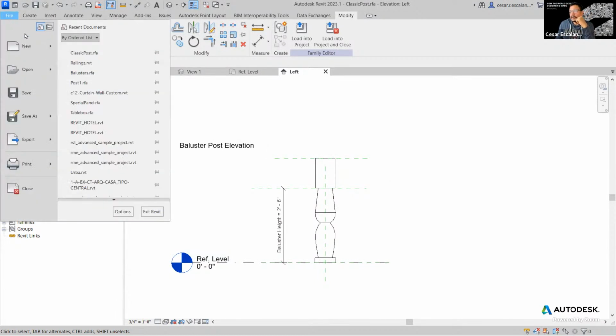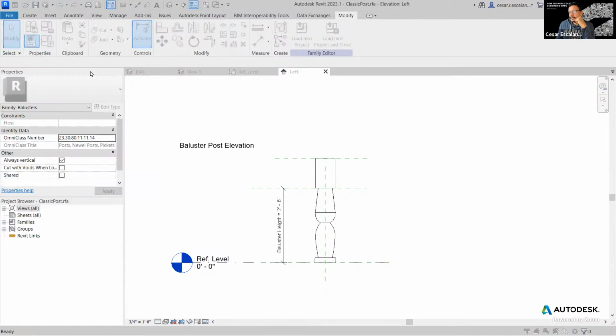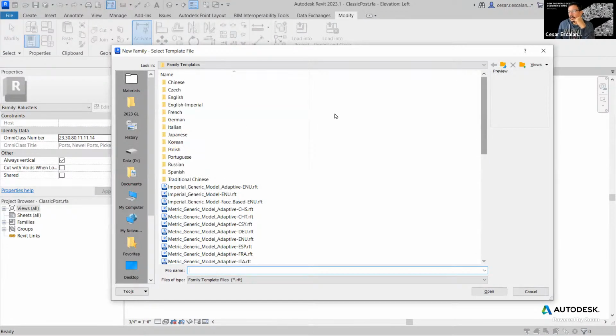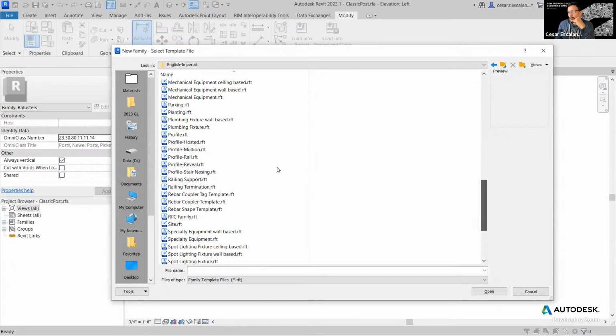So I go to new family. And in the English Imperial, you look into the profile one, and there's one that is called profile rail. Don't use the other types because there are profiles for mullions, hosted, reveals. It has to be profile rail because that's a subcategory that needs to be associated with the rail inside the railing families. And then hit open.